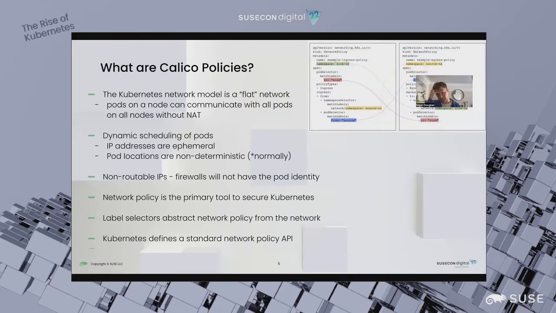When we're talking about the policy piece, some of you may be using policy already and already know how it works. For those who don't know why we need network policy, I'll explain what we do with it. With Kubernetes, by default, it has what we call a flat network, so pods can freely talk to one another without the use of NAT.